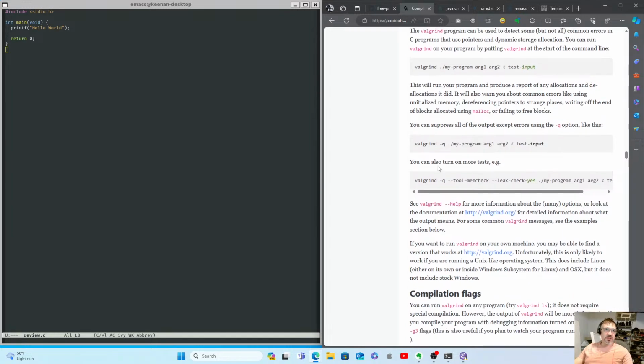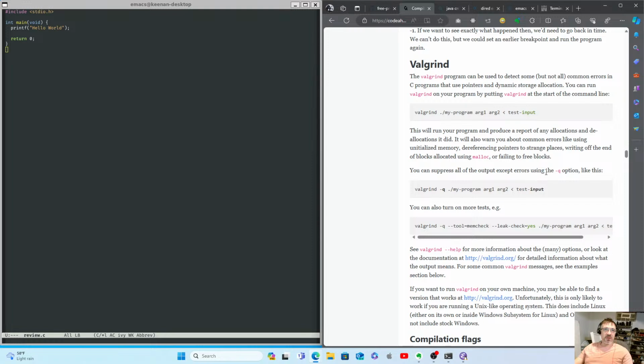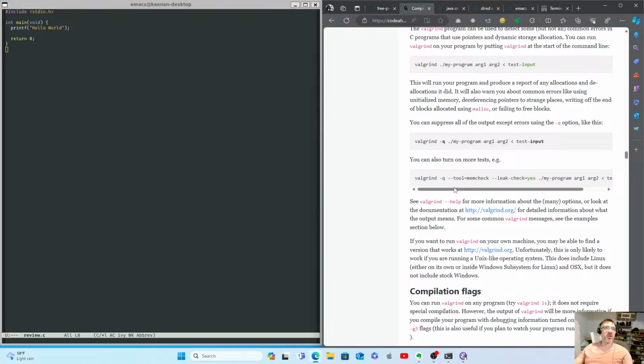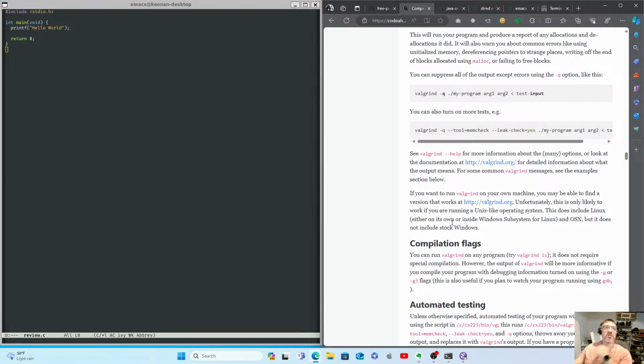You can suppress all of the output except errors using the -q option, like this: valgrind -q ./myprogram arg test. You can also turn on more tests, for example valgrind --tool=memcheck --leak-check. See valgrind --help for more information about the many options, or look at the documentation at http://valgrind.org for detailed information about what the output means. Some common Valgrind messages, see the examples.